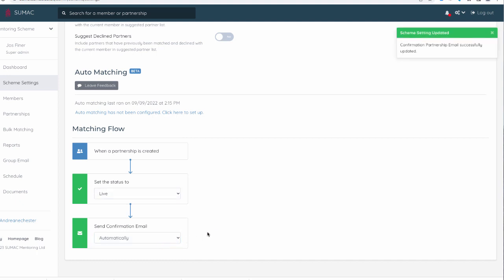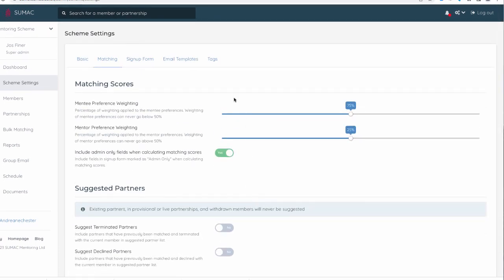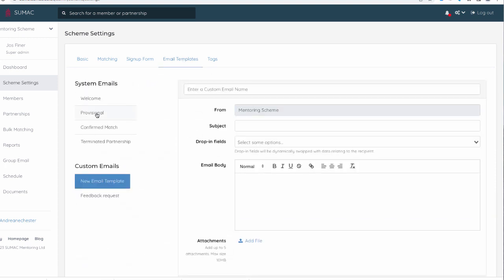Automatic sending will only happen when you've selected automatically in the relevant sections of the matching flow on the Matching tab in Scheme Settings. Where these are selected, then no action is required. Sumac will send the email without any further intervention. One final point is to make sure that the partnership email templates have been reviewed and updated as required before you start creating partnerships. This can be done in the Emails tab in Scheme Settings, and it is covered in the Getting Started playlist.